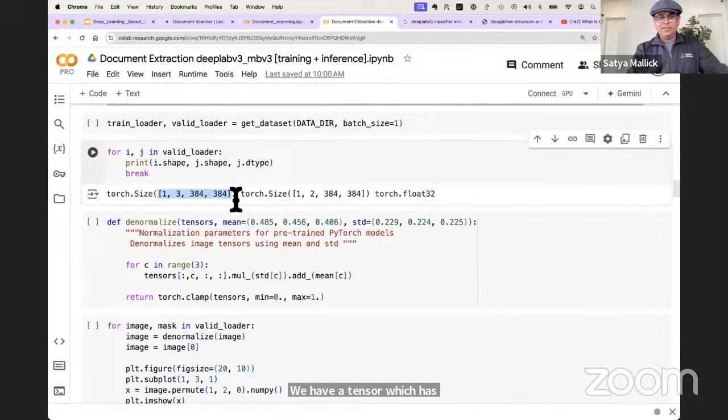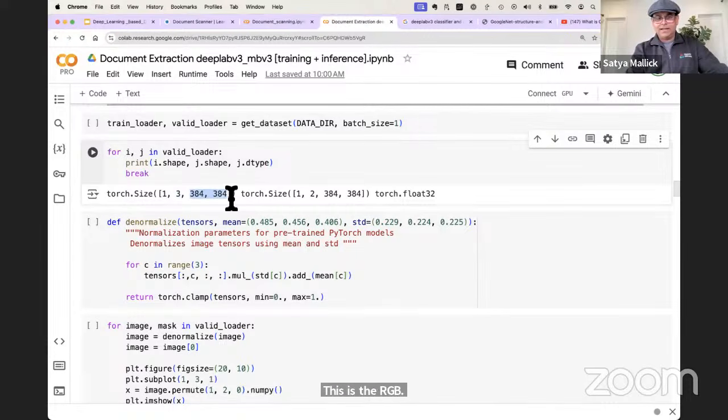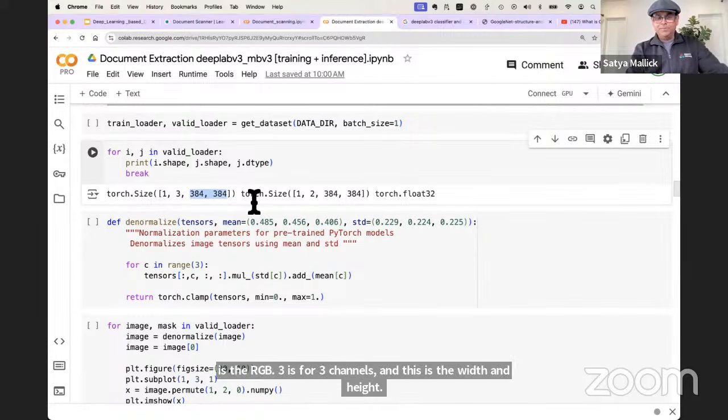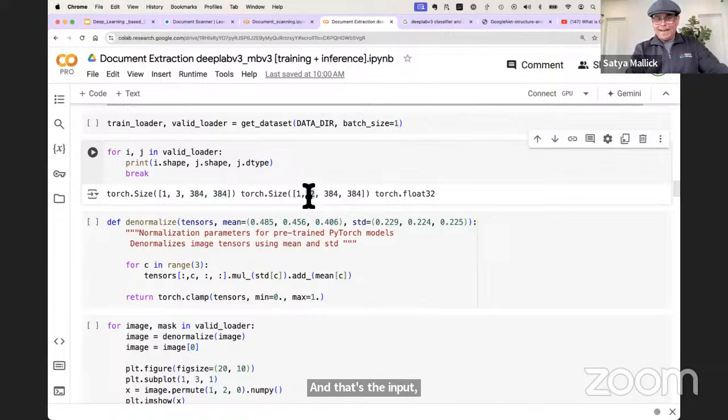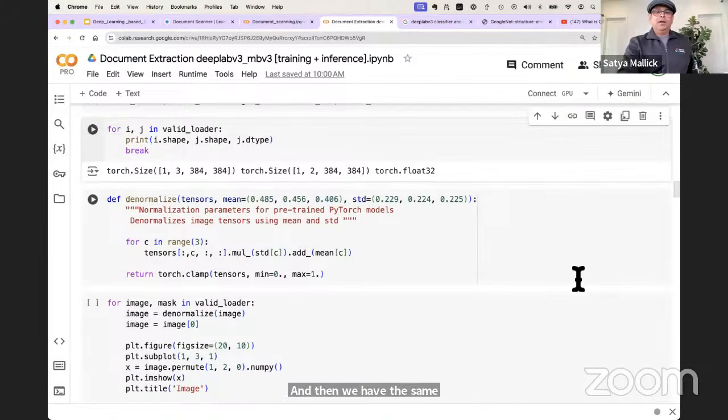A single image is represented using the one here, which represents one image. You could have multiple images in the batch, but here we have one image. This is the RGB, 3 is for 3 channels, and this is the width and height. And that's the input. The output is 2 masks, one for the background and one for the foreground or the document, and they have the same size.